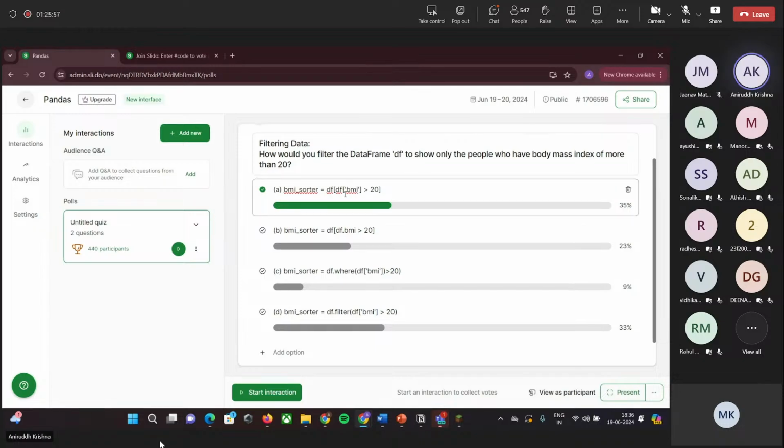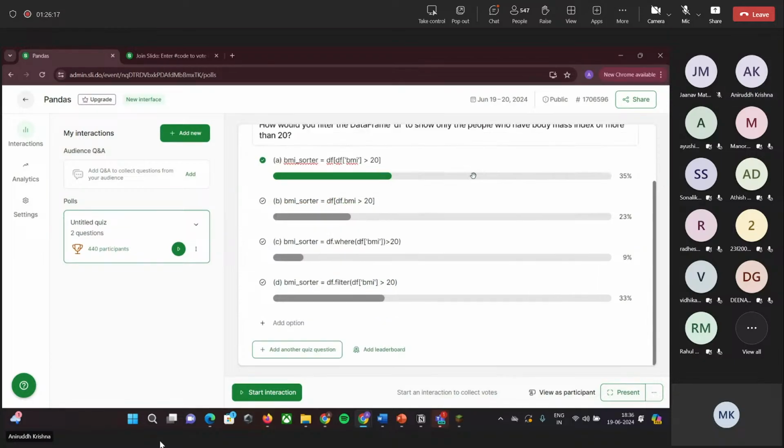Now, if I would explain it in easier words, it's just bringing in all the values from the BMI column and then imposing a condition that I just want all the values that are greater than 20, and then show that to me in the data frame. That's why we have a DF again outside that. So this answer is correct. The others have some syntax issues: they don't have apostrophes, they don't have brackets. Here it's parentheses, it should be square brackets. There is nothing called where in this. There's nothing called filter in this.